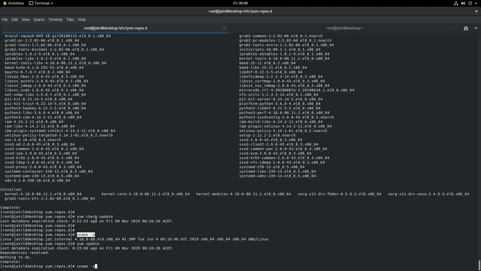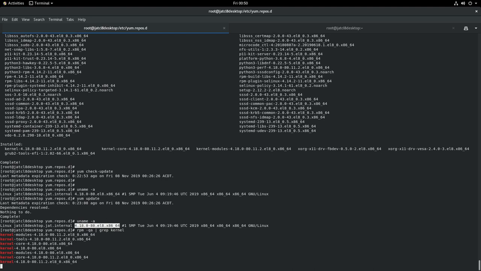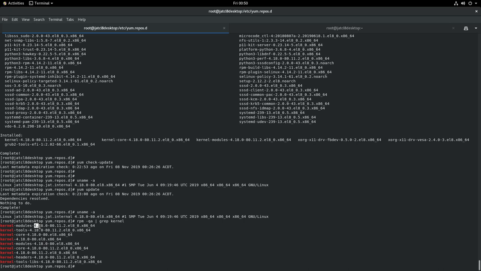Uname tells you information about the running system. You can see it's got things like hostname in there and when the kernel was built. And this is what the kernel version is. So if I do rpm -qa | grep kernel, you can see we're now running 4.18.0-80.11.2.el8, whereas this one's 80.el8, so there's an 11.2 version update since then. Alright.